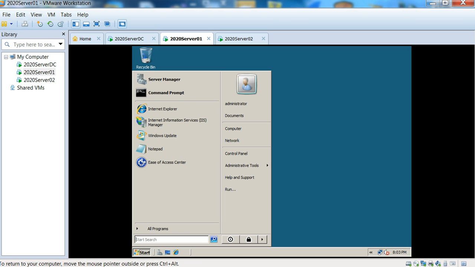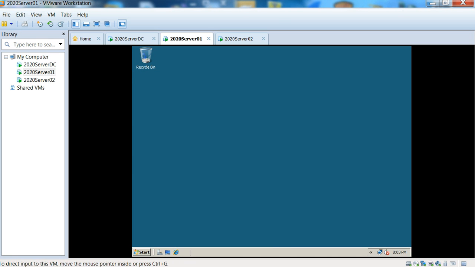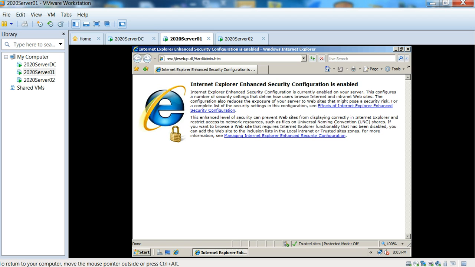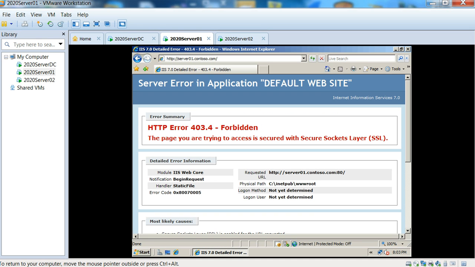Now we're going to connect to the default website using HTTP, the regular transfer protocol. We're going to see how it affects our connection. Now notice how it throws an error 403.4. It says the page we're trying to access is secured with SSL.